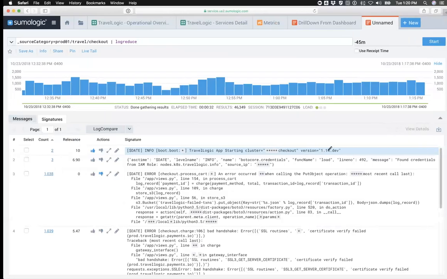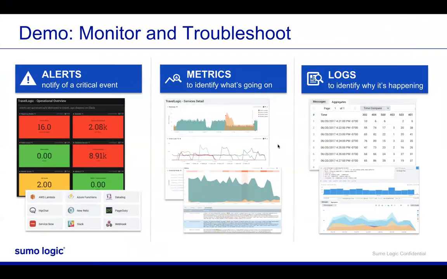So what you saw me do here is I went from getting alerted or looking at a dashboard, diving into the metrics, identifying what is going on in my environment, looking at the relevant logs, and identifying why something is happening. And when you find the why, you can see why those metrics are showing that kind of information.